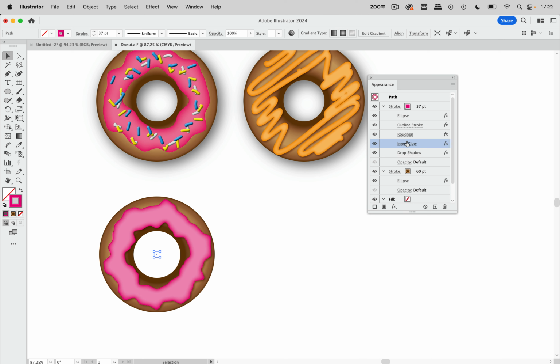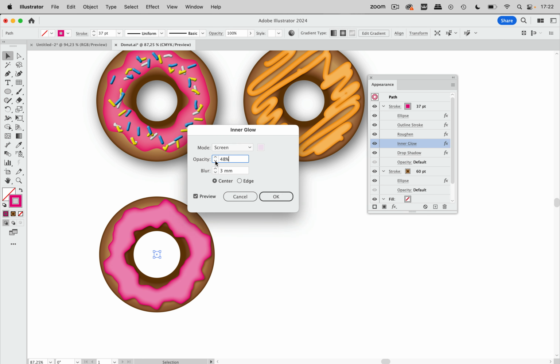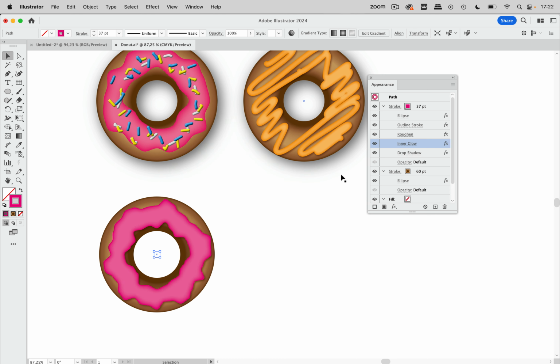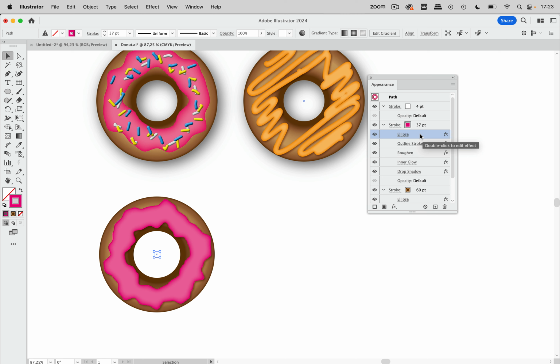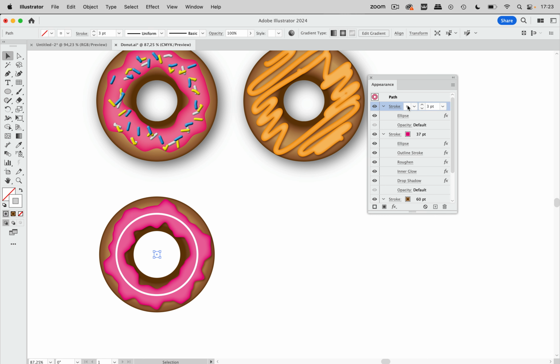And I'm going into the Inner Glow again and reduce that. So like this. Okay. Now what we want to have is the sparkles. And in order to get those, we just need another stroke. This time I have created a new one, and this needs to be much thinner. And of course we need the ellipse effect, and we can duplicate that just by pressing Alt and dragging it there, and there we have the base for this.